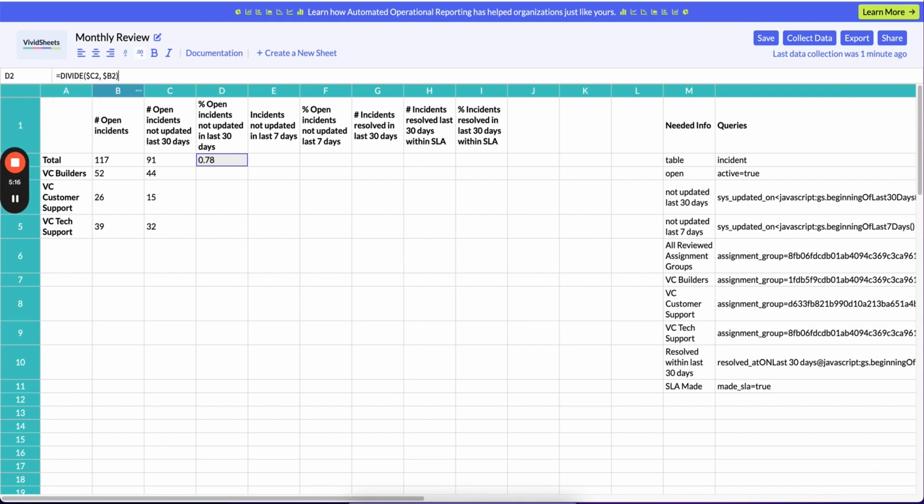Now you'll see in this case, the value was calculated right away. I'm going to paste that down the column, and we can see that the values immediately show in the column. Again, this is a little bit repetitive, so I'm going to speed it up again a little bit.